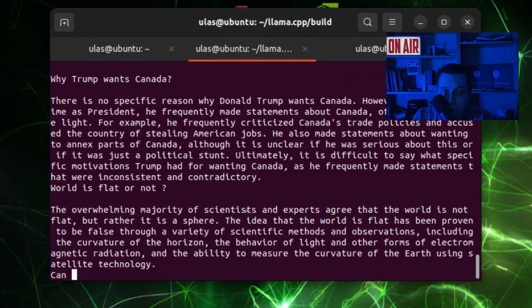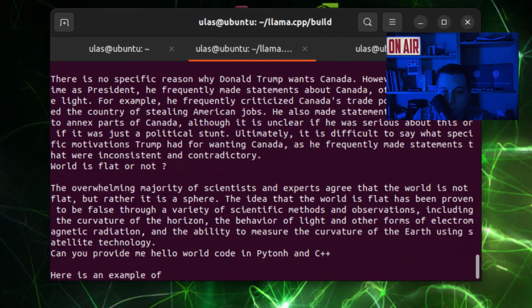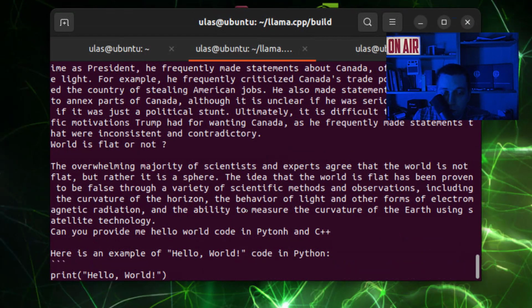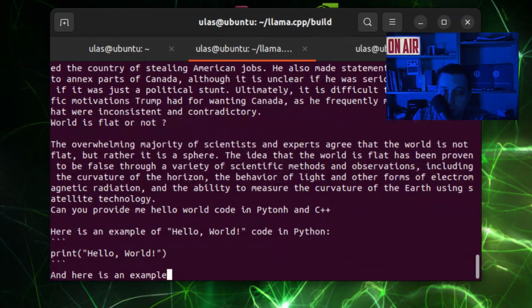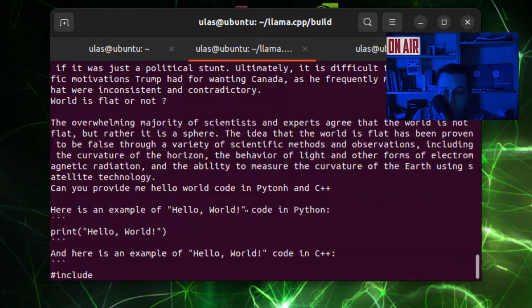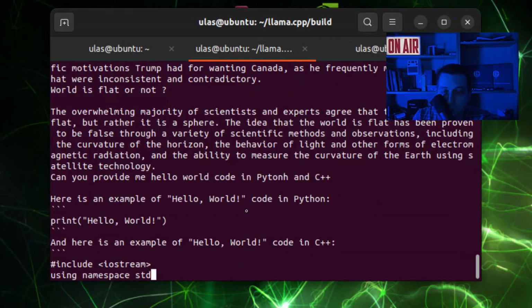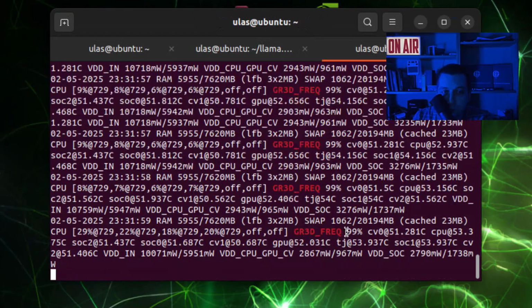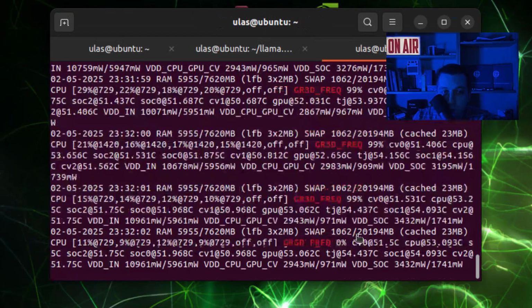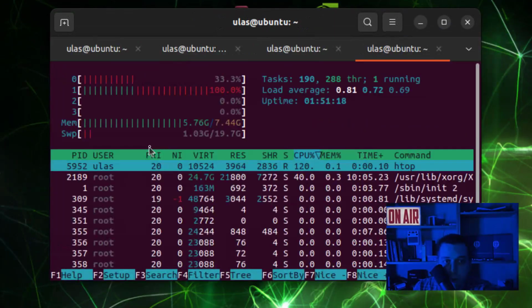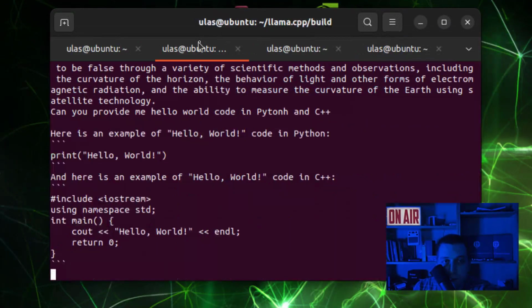Can you provide me a hello world code in Python and C++? Also, you can ask code questions. In Python it's a print hello world, and in C++ as well. This is better than GPT-2 and simple to use. We can check that the GPU is still at 99%. We can check with htop. The RAM is still okay, there's enough space.